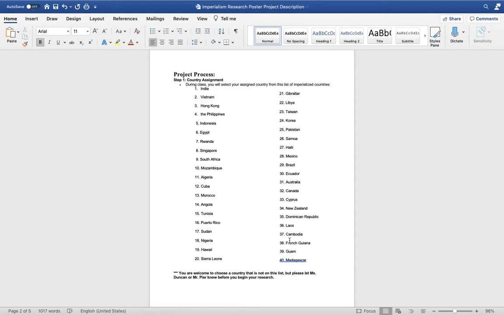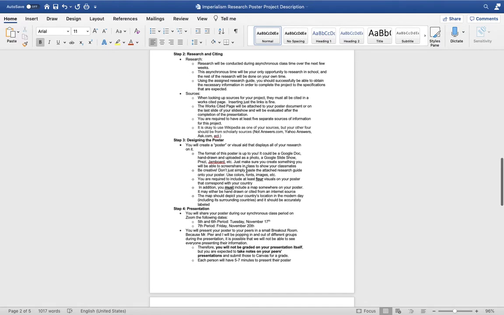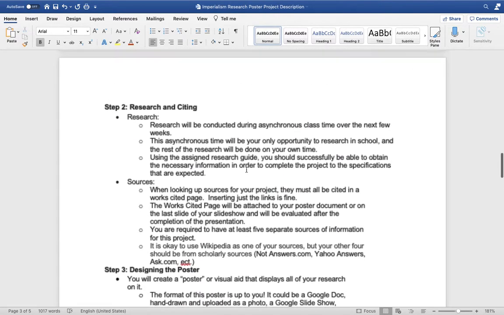So think about these countries, what seems interesting to you. Maybe you want to do one you've never heard of. Maybe you want to pick a country you have a personal connection to. Up to you. But once you have your country, your steps are going to be first, research and sources.